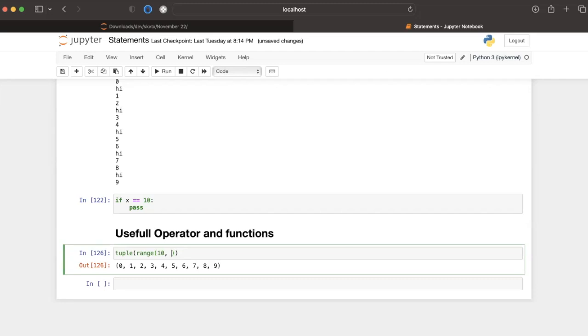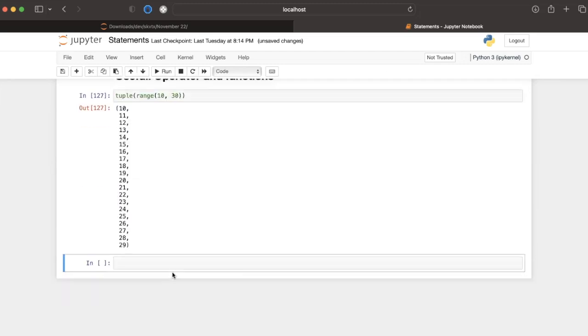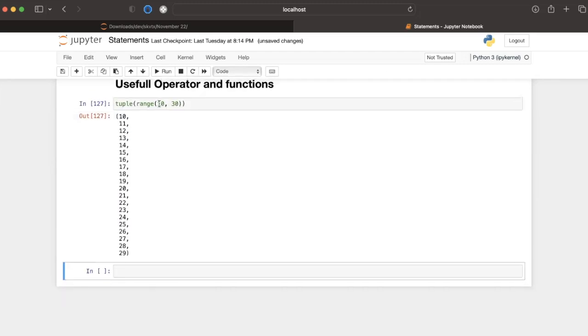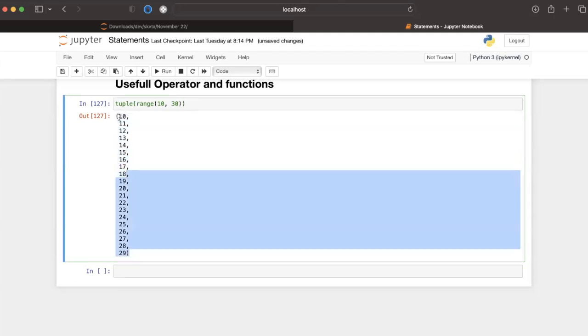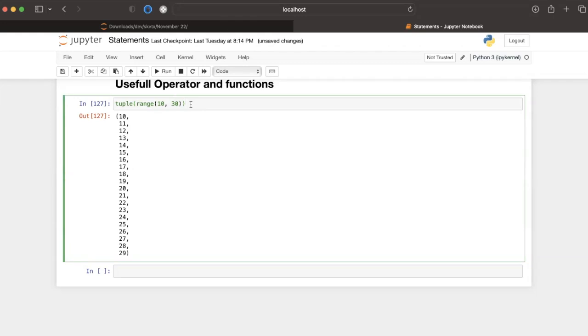And let's say if I give two numbers, let's say 10 to 30, it is giving me numbers starting from 10. So this becomes the starting and this becomes the ending point. Ending becomes basically n minus 1. So there will be a total of 20 numbers starting from 10 to 29. And if you count, it will be a total of 20.